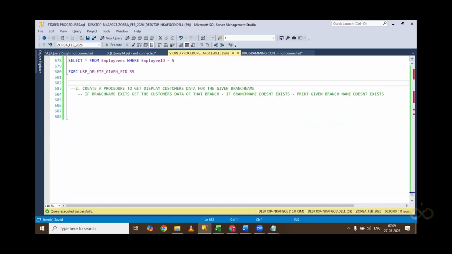Next one. Create a procedure to display customers data for the given branch name. If the branch name exists, get the customer data. If the branch name does not exist, say the given branch is not available. So where are branches and where are customers? So first let us see. Input is branch name.